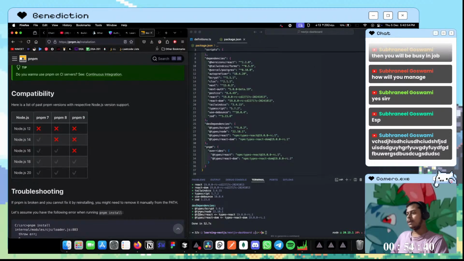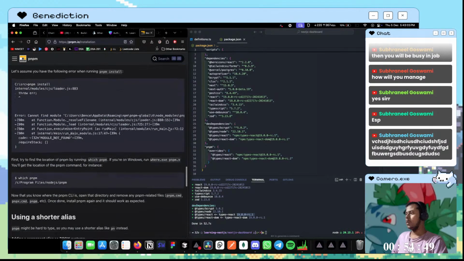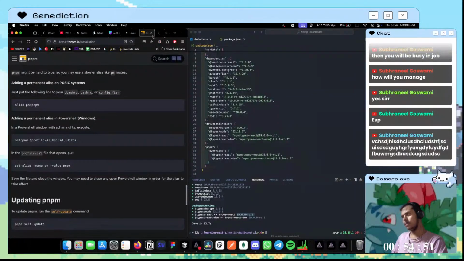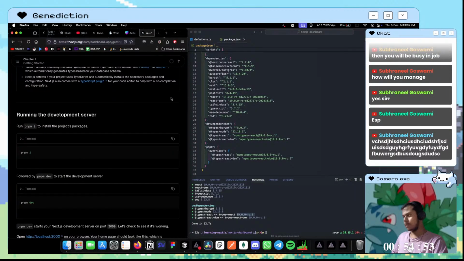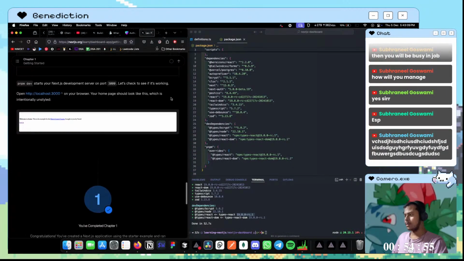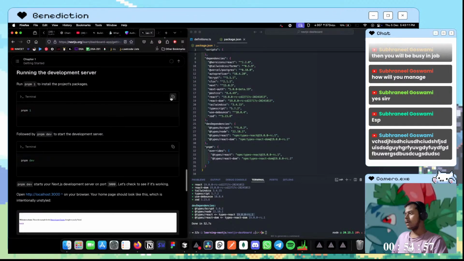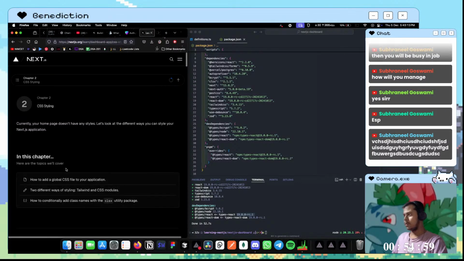Types, bcrypt, node, react DOM. By the way, we are using React 19 RC. Will it cause any error? I don't think so, but still, let's continue. Okay, done. Chapter 2 is styling. Currently, your home page doesn't have any styling.